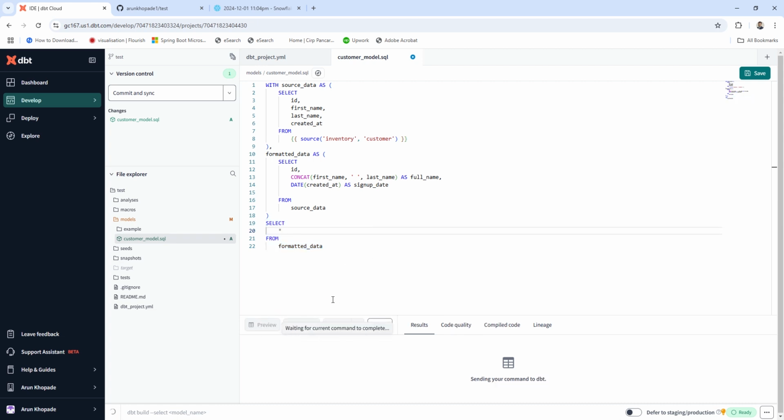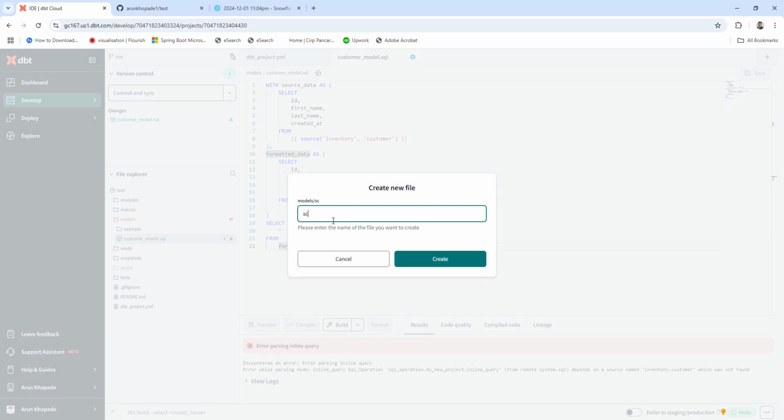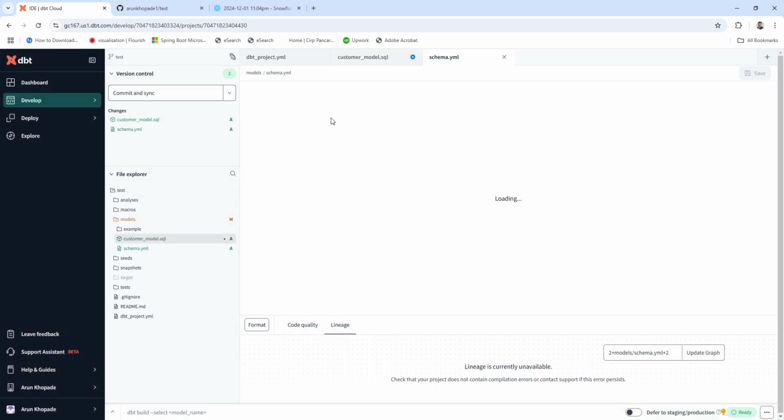Let's quickly see the preview to check if we are getting the data. Right now we are seeing one error: inventory.customer was not found. So we need to do some configuration here. For this model, we need to create one YAML file, which is schema.yml, and in this schema.yml file we can provide the configuration related to this model. Let's see what configuration we can provide.